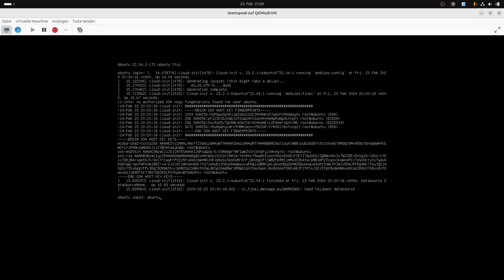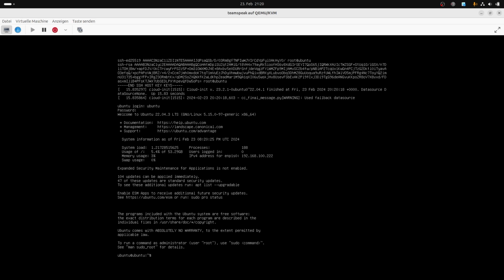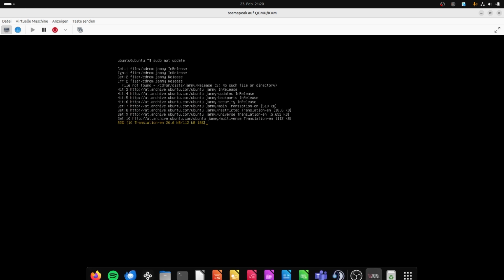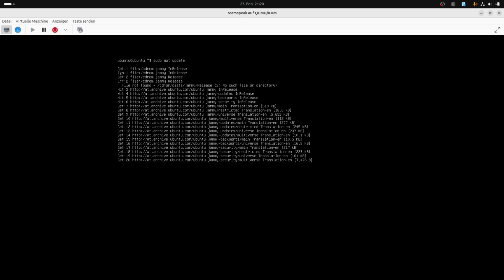We're going to log in as the user we just created earlier, which is Ubuntu in my case, and I'm going to clear the screen first. So the first thing you want to do on this new server is sudo apt update. This is basically an update for your server, and I have the strong feeling that there is going to be an error now.